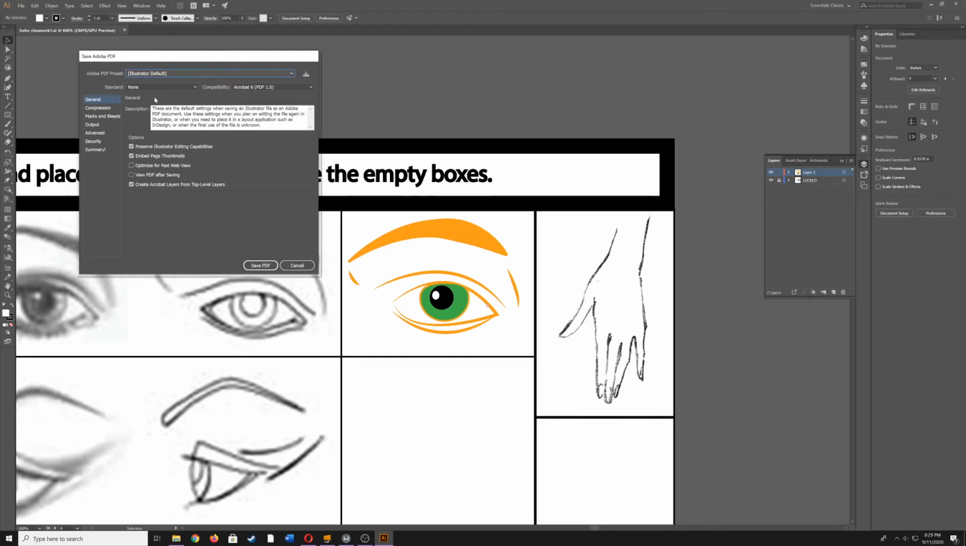The first thing you want to do is where it says preset, change this from default to smallest file size. What that does is it unchecks this option, preserve Illustrator editing capabilities. Since we're saving both files, our original Illustrator file and a PDF, we do not need to have this checked. If you have this checked, your file can exceed 20 megabytes. It can go over 20 and then you won't get credit for your work. So make sure this is unchecked. And we uncheck this by choosing this option here, smallest file size.